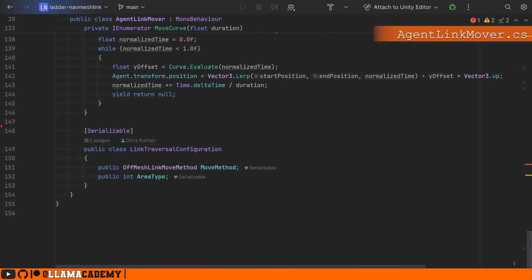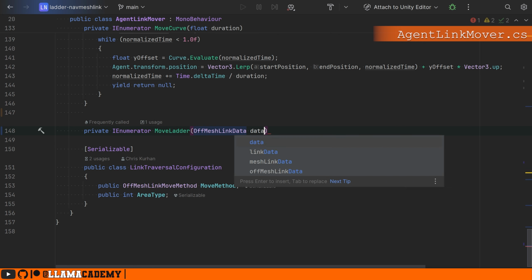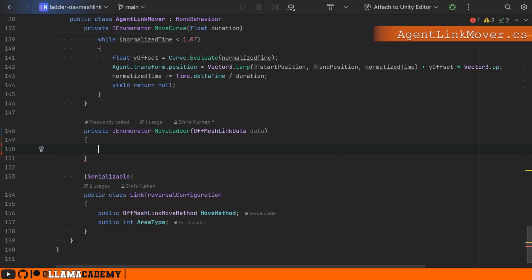Now let's come down to the bottom and define that. Private IEnumerator MoveLadder, and of course that accepts the OffMeshLinkData. And the very first thing we're going to do, in my case, is disable root motion.